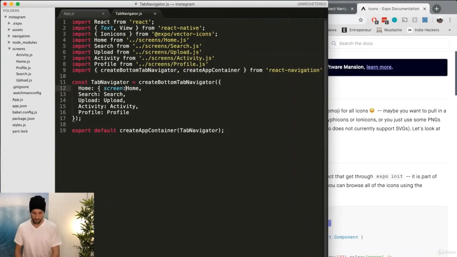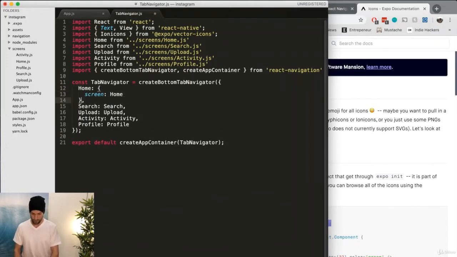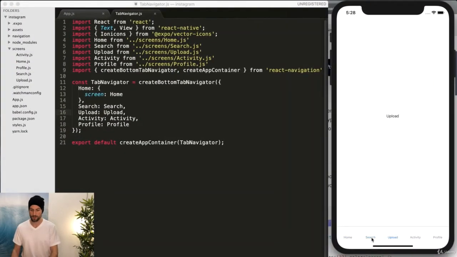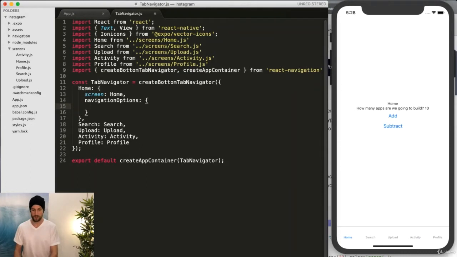screen equals. We're going to put this on another line so it's easier to read. This is basically the same thing as the one below, so if we reload our screen, it's the same thing. It's just more explicit, and it also allows us to do navigation options, which gives us more options to customize the bottom tab navigator.